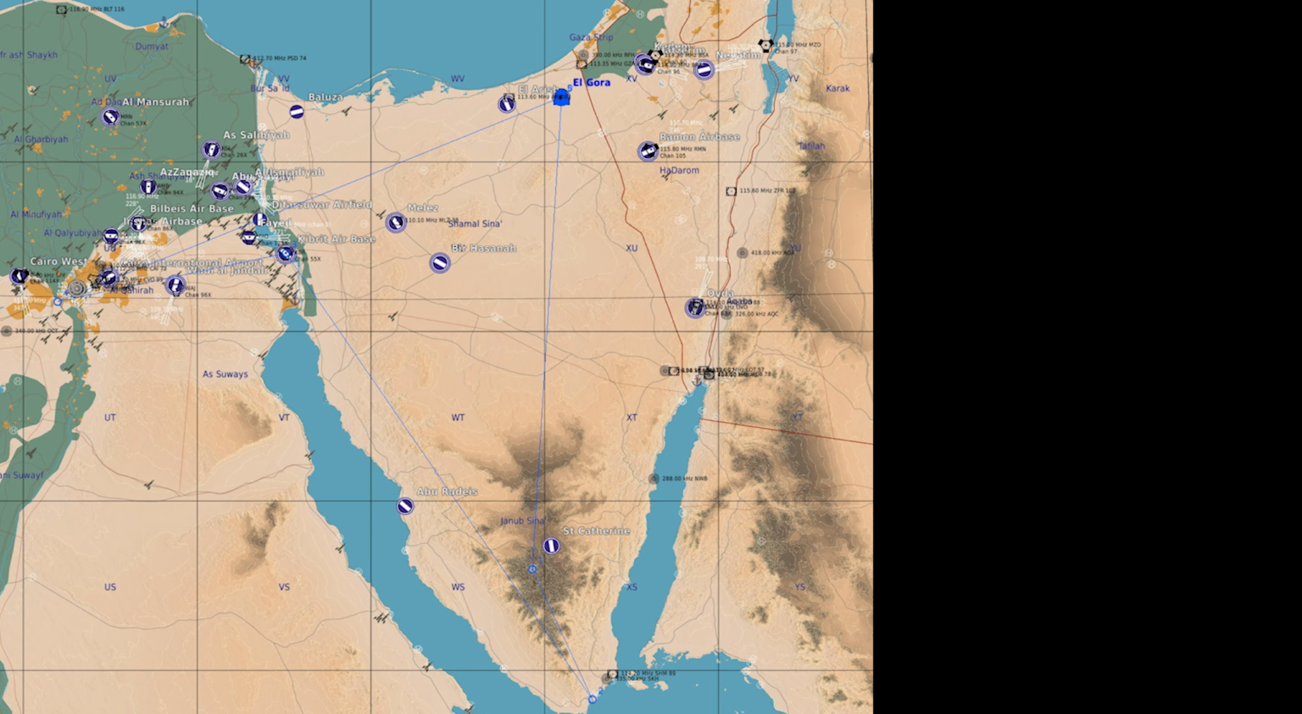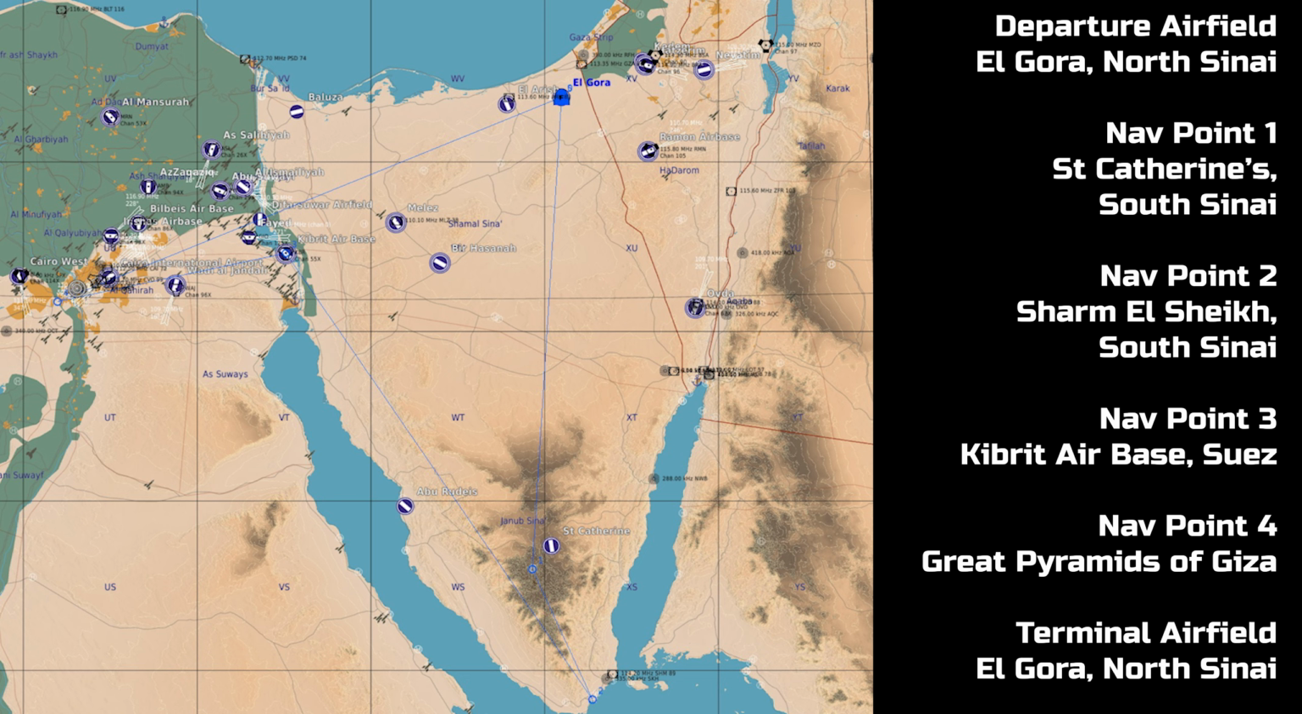To demonstrate the use of the INS, we will fly a simple patrol mission here in Egypt. We will take off from El Gora Air Base, which is the home of the multinational force and observers, and we will fly south over the wilderness to the magnificent St. Catherine's Monastery at the foot of Mount Sinai, before proceeding to the resort of Sharm el-Sheikh.